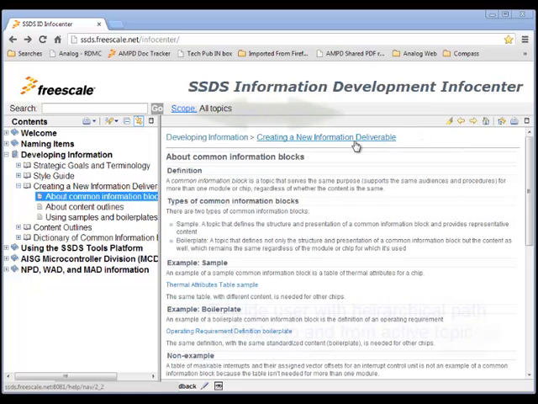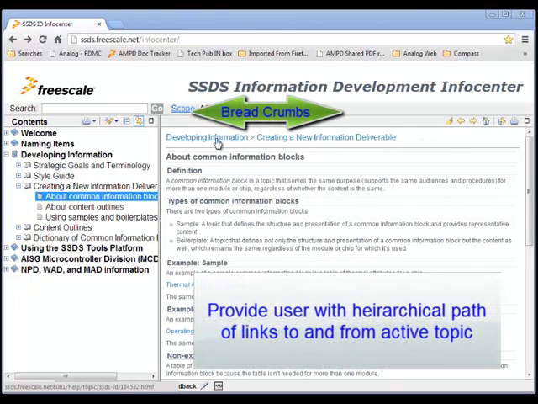Here we see a topic that has breadcrumbs at the top. There are in fact two active links there, and you can click on either one of these and it'll allow you to navigate back through the tree structure.